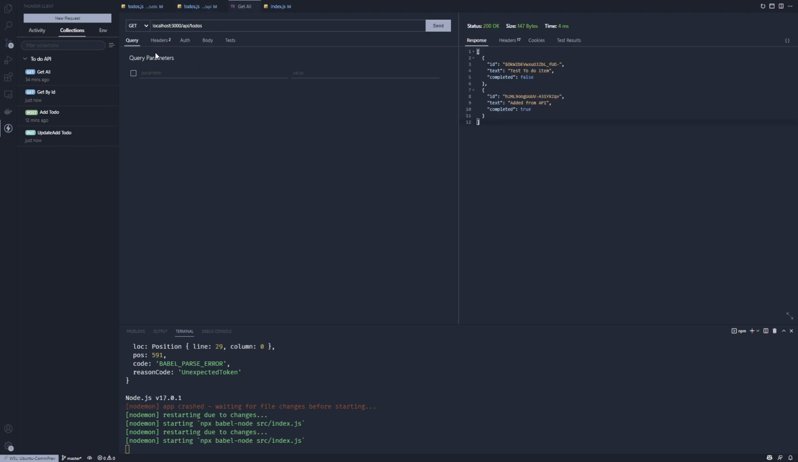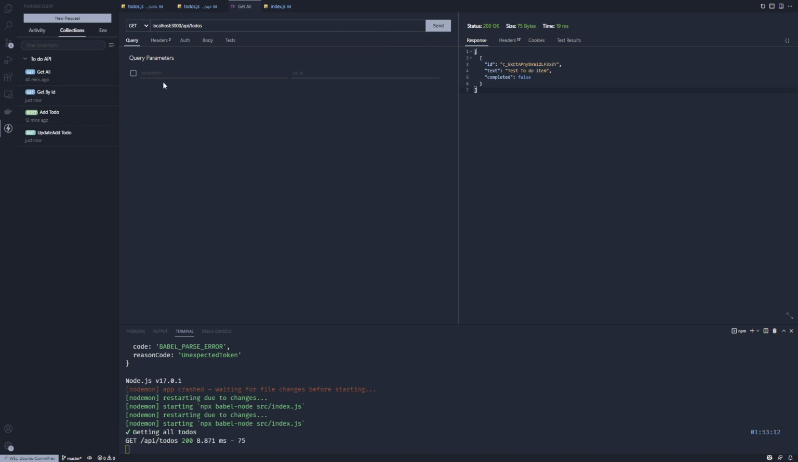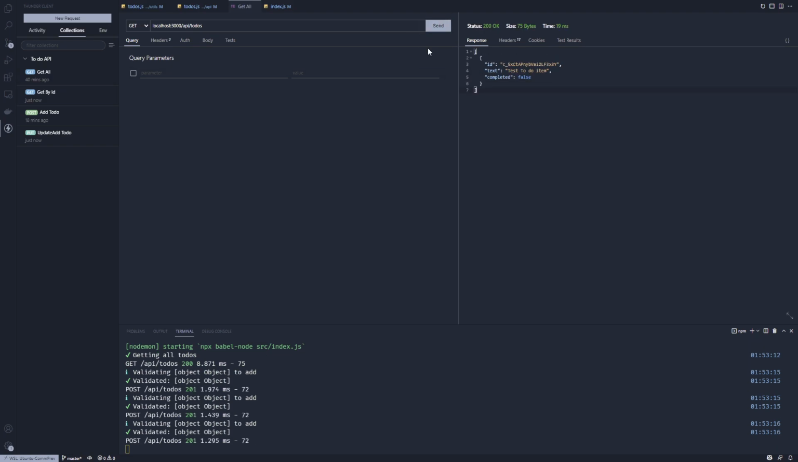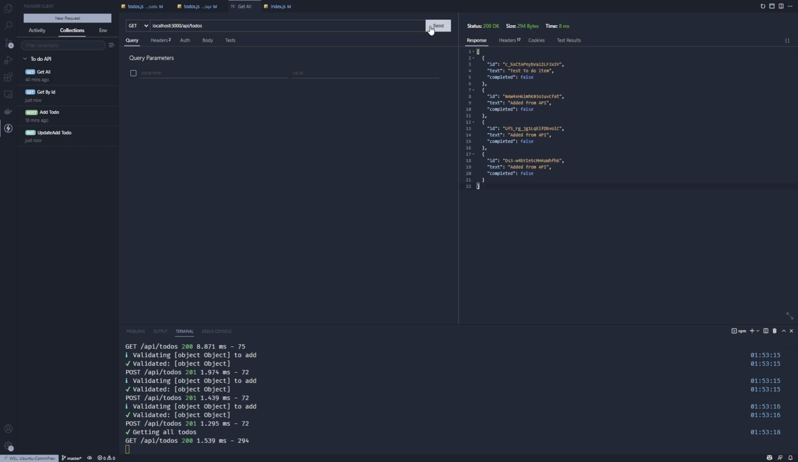Let's see if that actually works. Let's get all of them. It's working. Let's add a new one. Send, send, send. And we should be able to pull up 4. Yes. Let's change 2 of them.